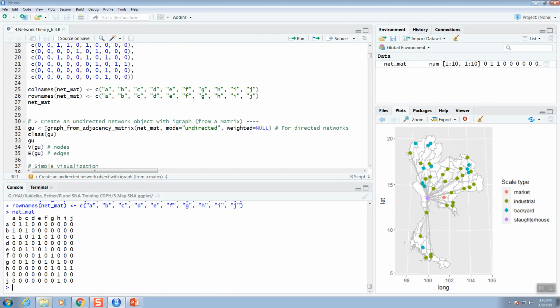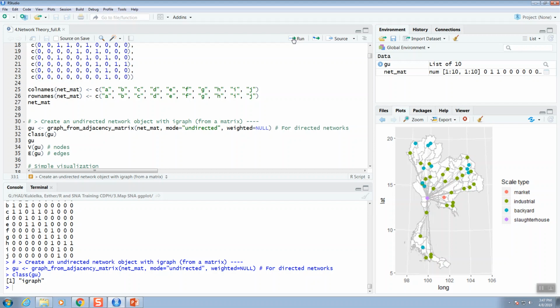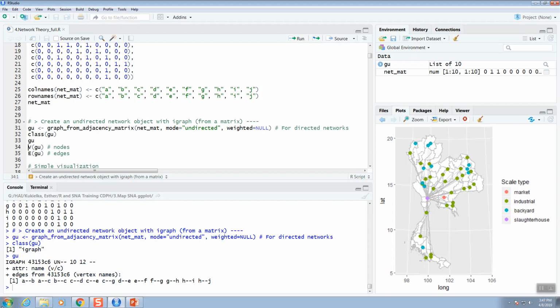Then to read it, we use this function, graph from adjacency matrix. Before we saw graph from data frame. This is a bit different, but basically it's the same. You put the name of your matrix here. Now I'm going to say this is undirected, okay? And I'm saying don't give any weight here because it's undirected. I want something simple. So I create graph undirected, GU. I look at the class, it's an igraph. I look at the network, and this is what I have.